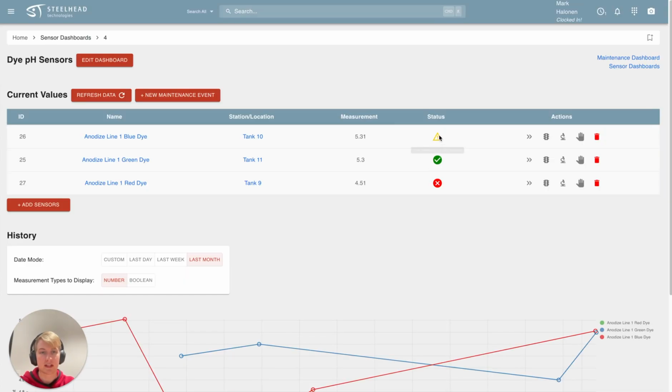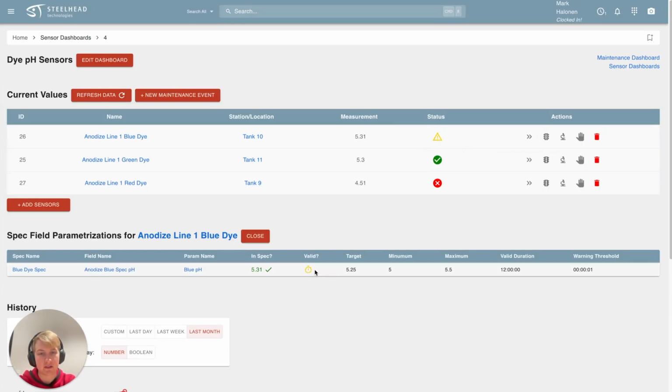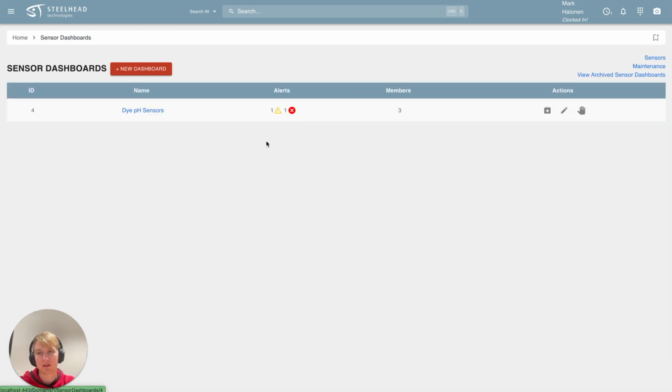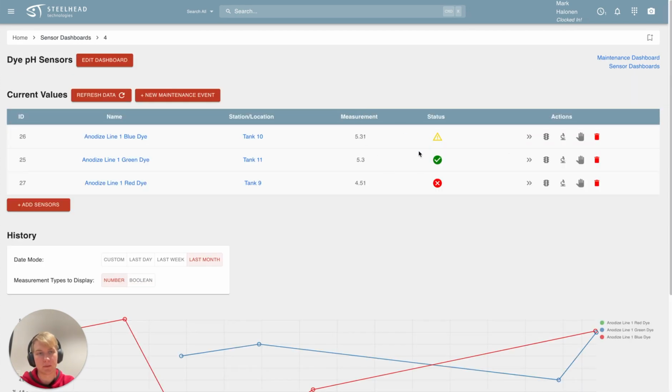And if we refresh, we can see that this sensor is now warned because it has exceeded the warning threshold set on the spec field param blue pH. And so the measurement now has a warning. If we go to the sensor dashboards page, we'll see that the warnings and alerts show up separately.